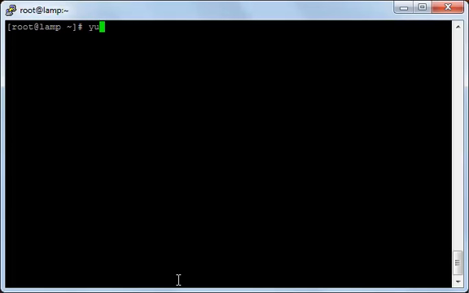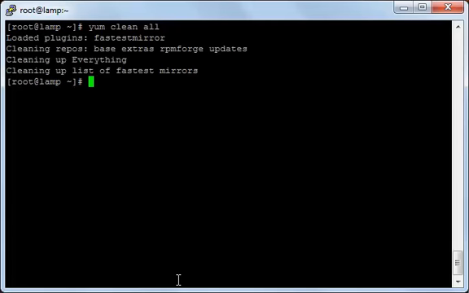There is another command, it's yum clean all, and during its normal use, yum creates a cache of metadata and packages. This cache can take up a lot of space. The yum clean command allows you to clean up these files. So if I press enter, it will clean up all of those files.